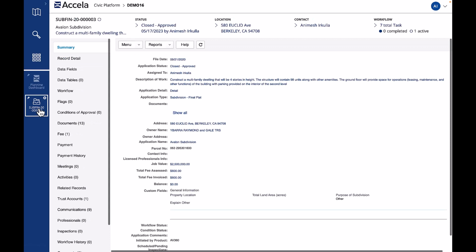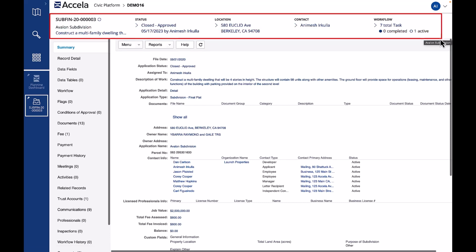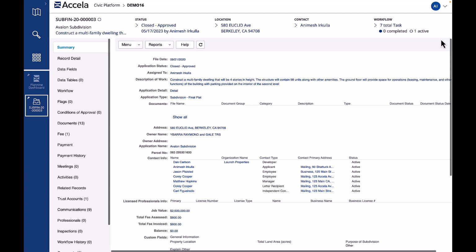The subdivision application here is subdivision number 20, number 3. Right here, top, front, and center are the key details of that subdivision application. It shows the name of the application, the status, the location, and the contact information. The system splits the screen into 3 windows.